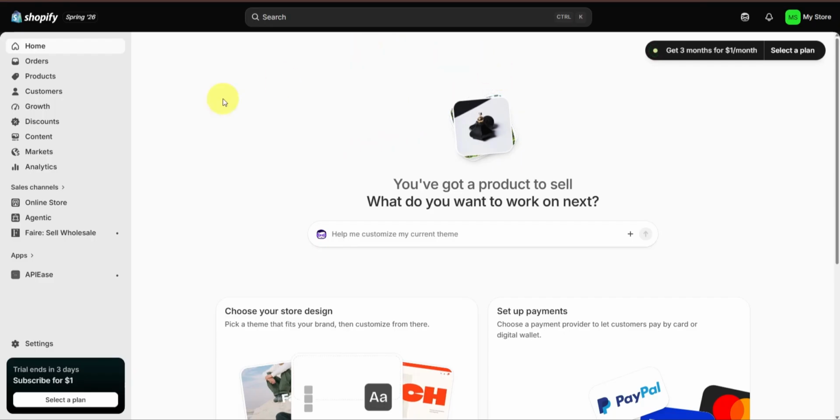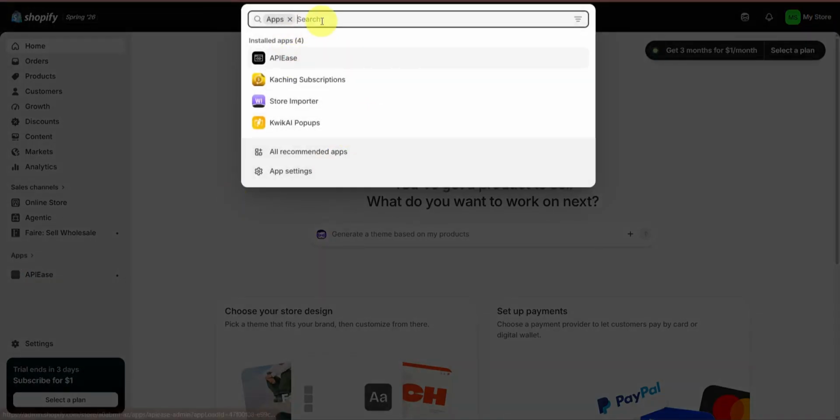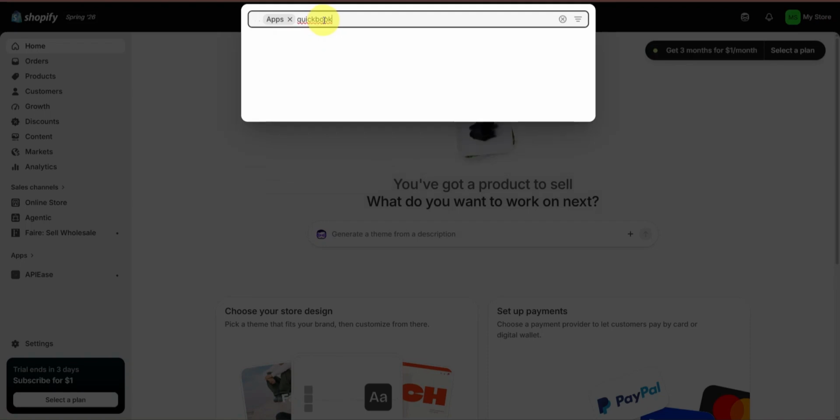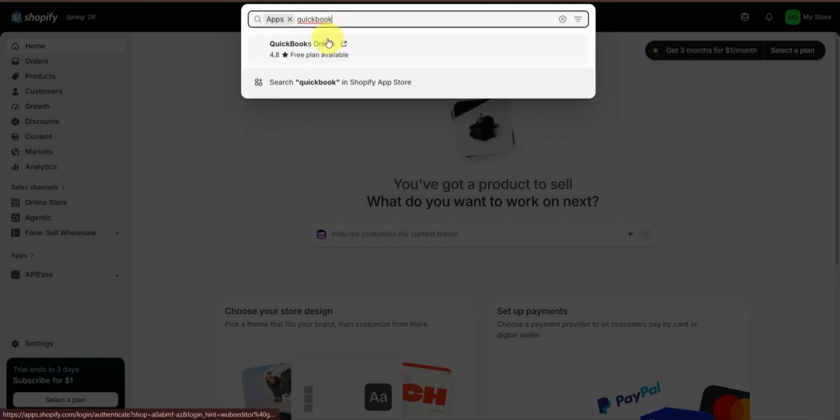The first method is to install the accounting integration app. Log in to your Shopify admin dashboard. From the left navigation menu, click Apps, then open the Shopify App Store. Search for either QuickBooks or Xero, depending on the accounting system you use. Select an official or trusted integration app, then click Install.